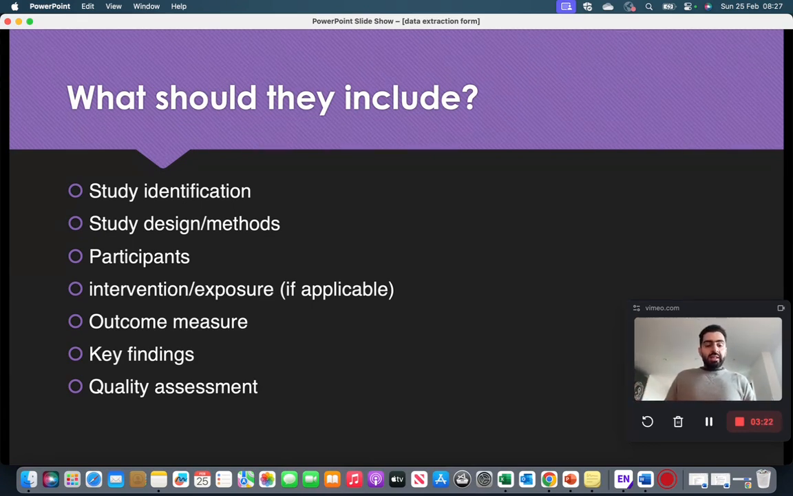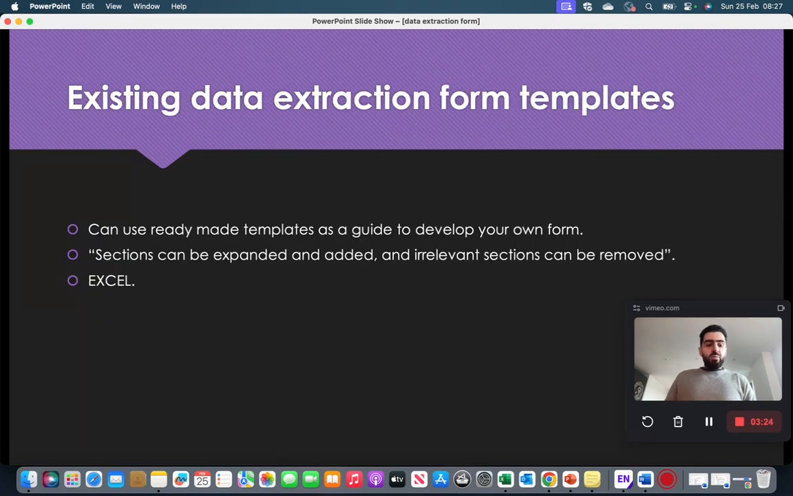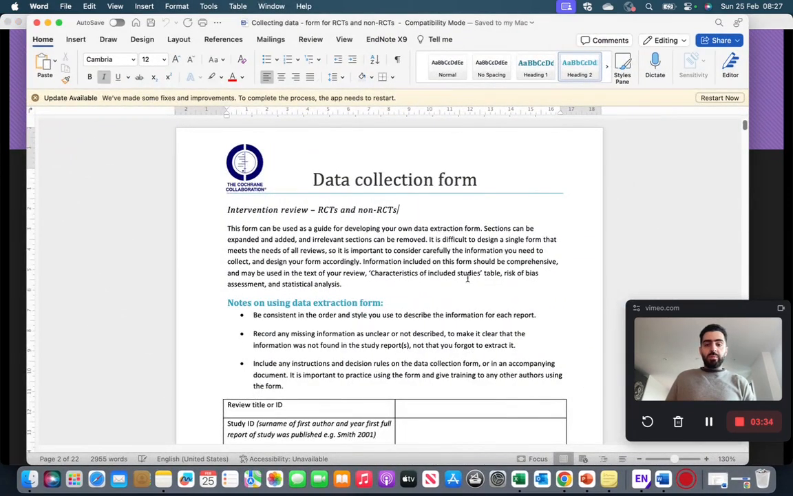So while I said there isn't a one-size-fits-all, there are pre-made templates out there that you could adopt. The one that I'm going to use for illustration purposes is the one from Cochrane. You can just download it online. They have a data collection form. But see, they mention or reiterate the same thing that I'm saying: just use it as a guide for developing your own data extraction form. Sections can be expanded and added, and irrelevant sections can be removed. So as I said, use this as a guide to make your own data extraction form.